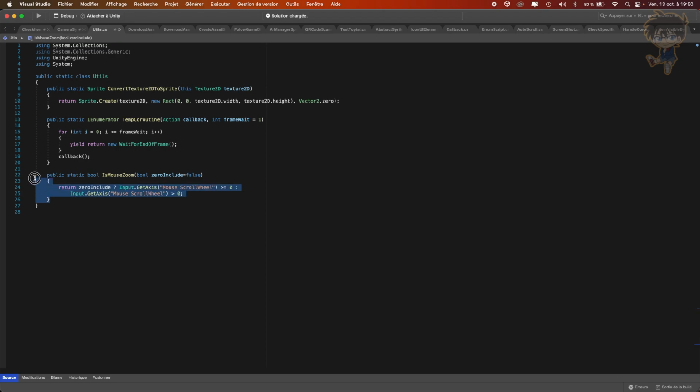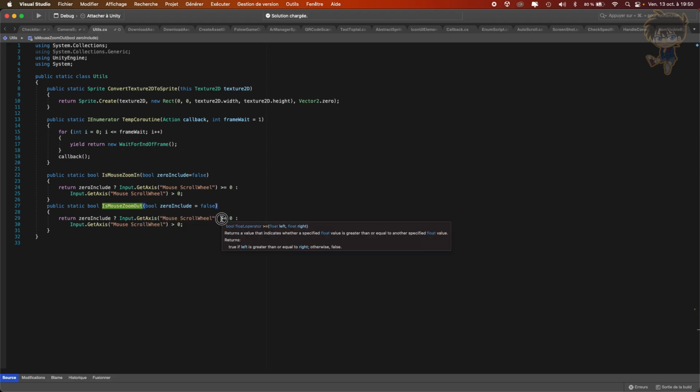And I will basically do the same for IsMouseZoomIn and IsMouseZoomOut, with 0 include false. And instead of greater, I will use lower, same as here. Basically that's it. I can use this function everywhere I want in the scene by just calling the Utils class. So it's a very nice and interesting way to use it.